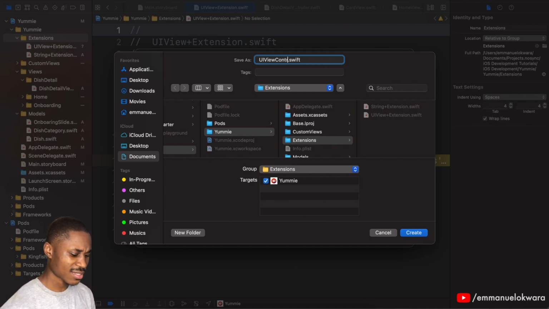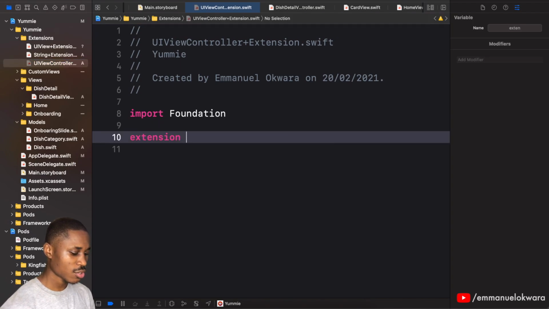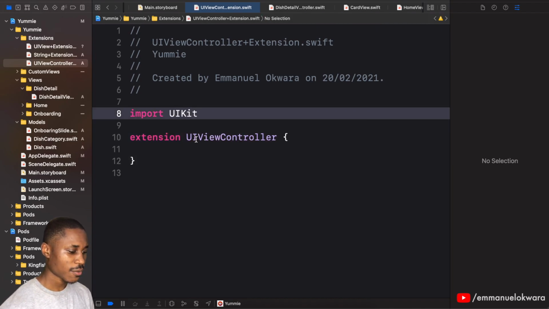My O is a bit stiff. Alright, and this is an extension. Perfect. Now right here we're going to say extension UIViewController, and as you've guessed, we're going to need to import UIKit. Perfect.